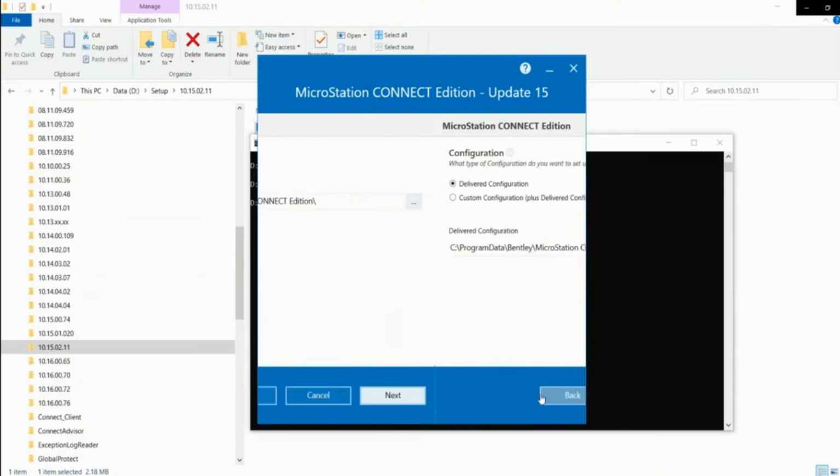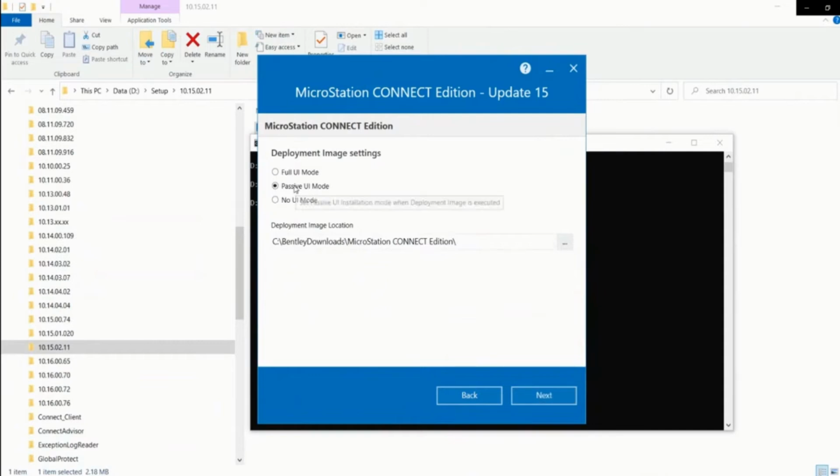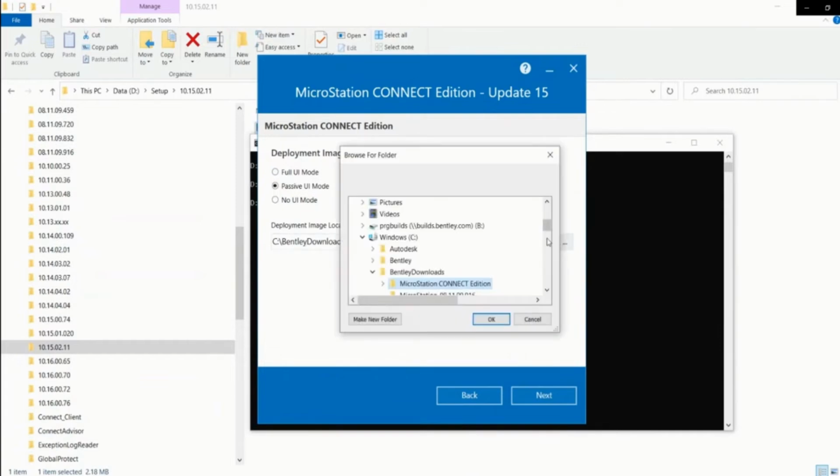Just as in the single installation, you see the application path is the same. And you can also see that similarly as we did with the single installation, we can define the custom configuration path. So we're going to bypass that at this time. So the deployment setting we're going to use is the passive UI mode. Basically, this setting does not pass any information with the exception of the progress of the deployment being created.